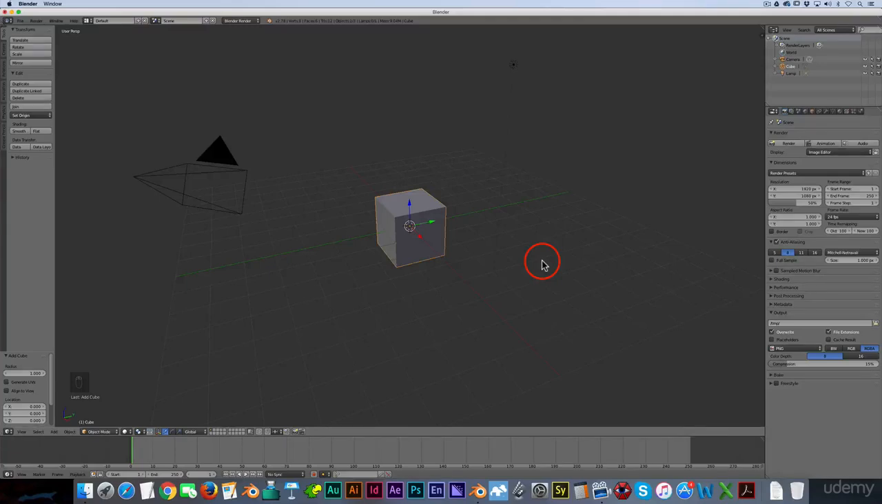Hello and welcome. We're going to take a closer look at modeling and shape and scale inside of Blender. And we're going to begin by building a snowman together.